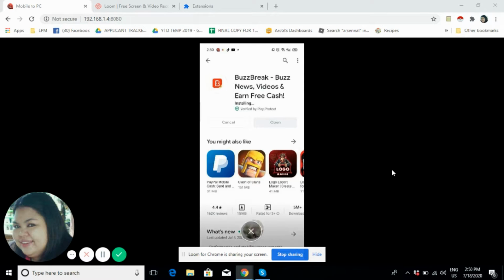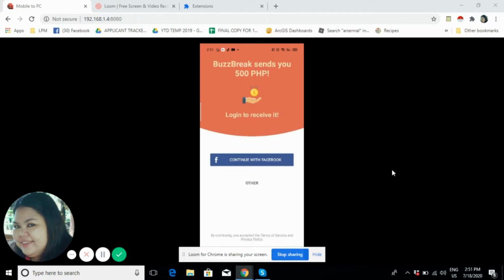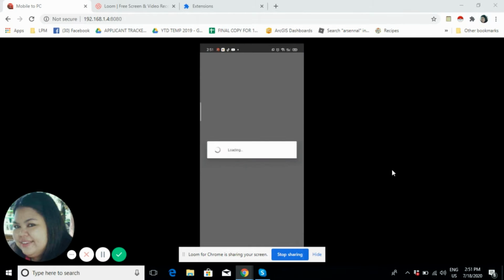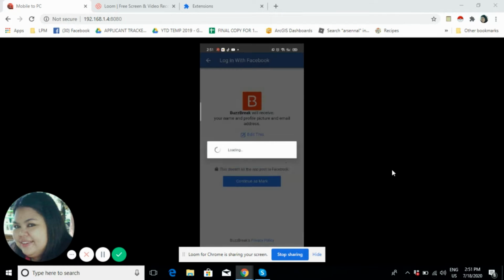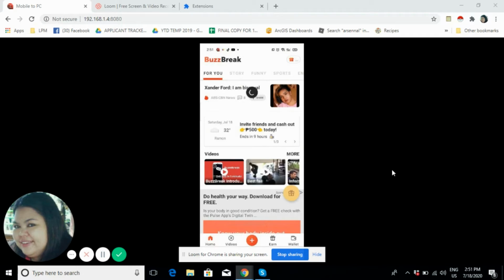So once you download it, you have to register on the app. Okay, let's just wait for it to be downloaded. Medyo matagal. Okay, so after you download, open the app, then what you need to do is to register, continue with Facebook. Okay, so click nyo lang yon, then continue as, ayun kung sino man kayo.